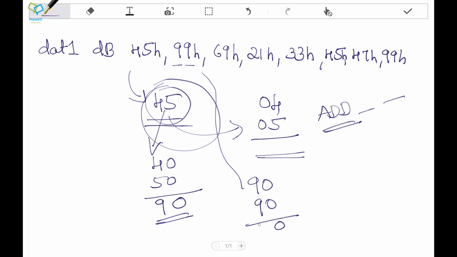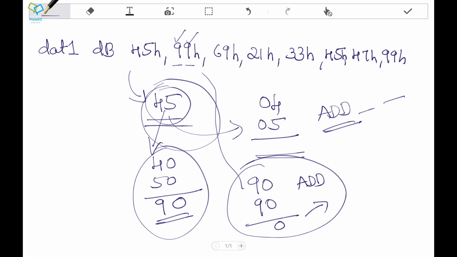So this will generate a carry. This is a byte addition. When you use the add instruction, it is doing a byte addition and it will give a carry. In this way you can check the carry when you add these two nibbles. So this is one nibble of this 99, this is another nibble of this 99. Similarly, the same thing is done for all the numbers in this array. So we will follow this logic and write a program for this.